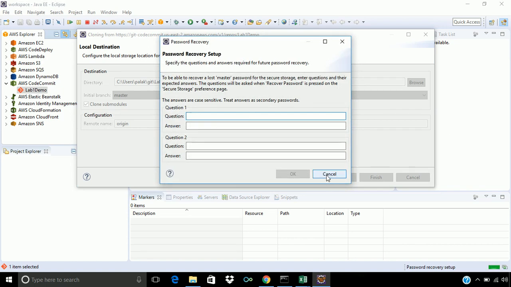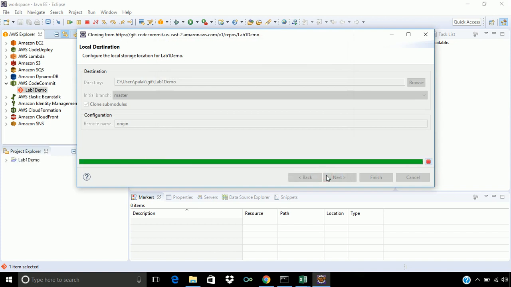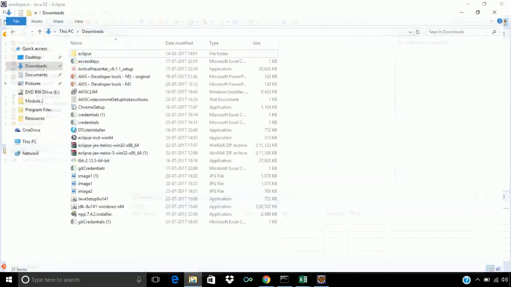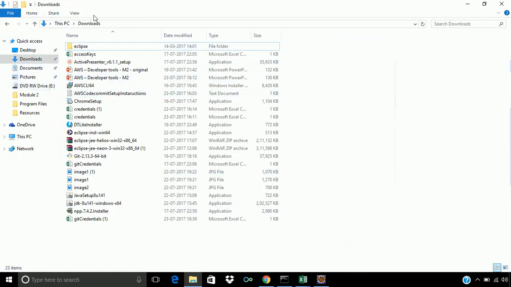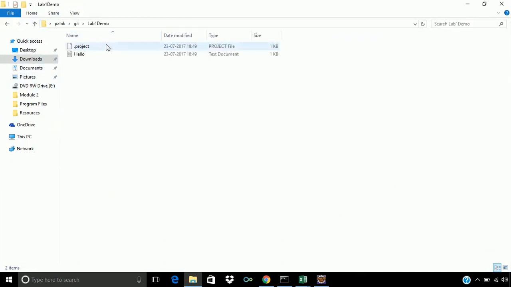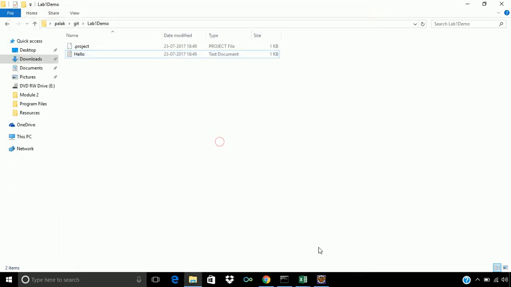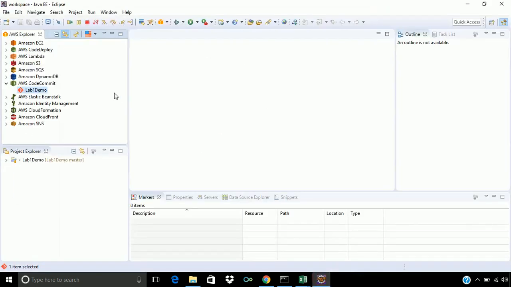So this we can skip here, and we have cloned the repository. Let's navigate to that. Here we can see lab1 demo is created and one hello file which we have updated is also created with the latest code. So this is how we can clone the repository through Eclipse.